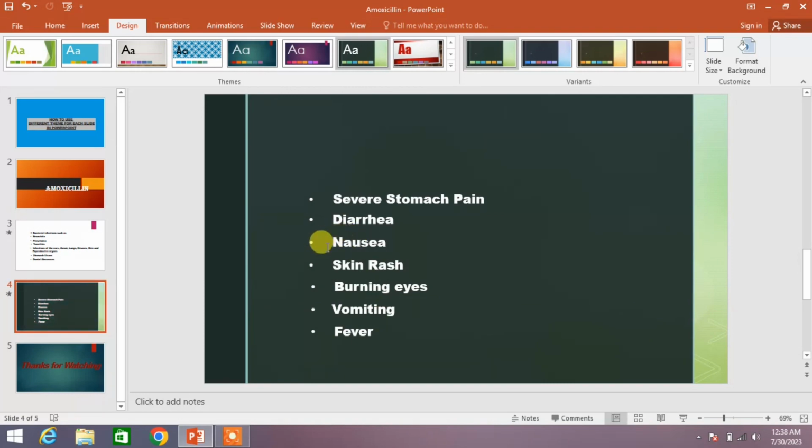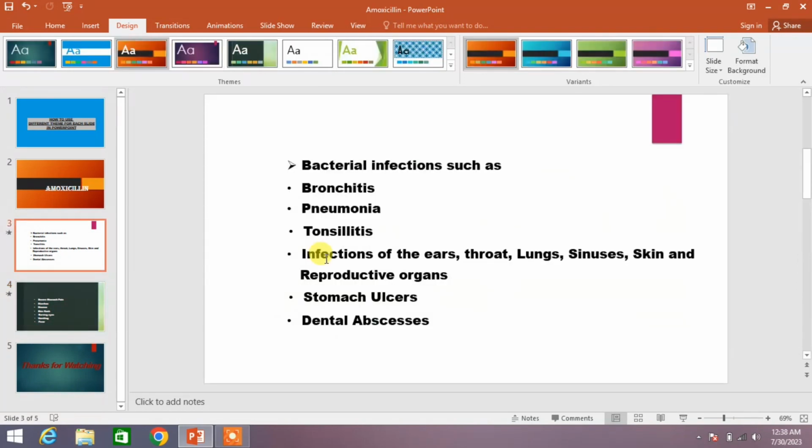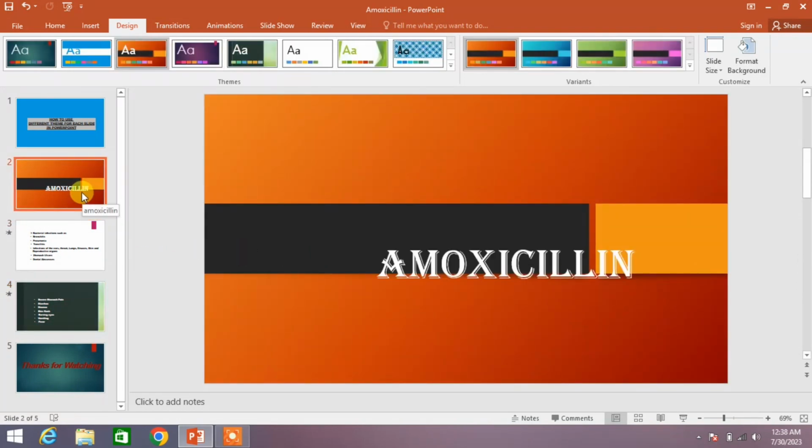So friends, that was the very simple way to use a different theme for each slide in PowerPoint.